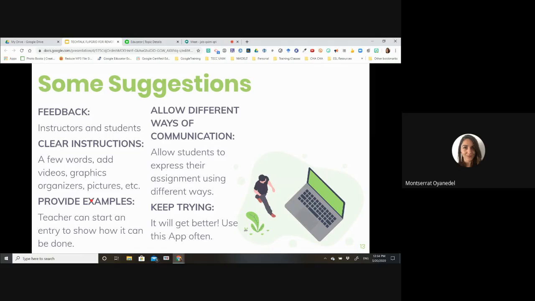So allow different ways of communication. Flipgrid, we didn't get there because again, it's a massive program in a way. It has a lot of little tools, and we can explore this in another session if you want to, but it allows you to put filters, to put icons, to submit a picture in some cases. So that's also good. You have to be very explicit of what you want, but it's always good to allow different ways for them to communicate.